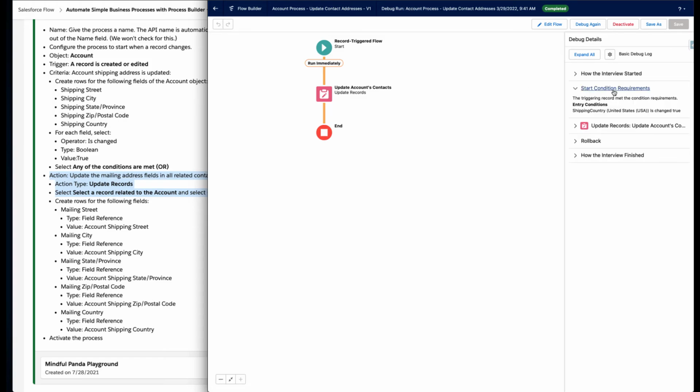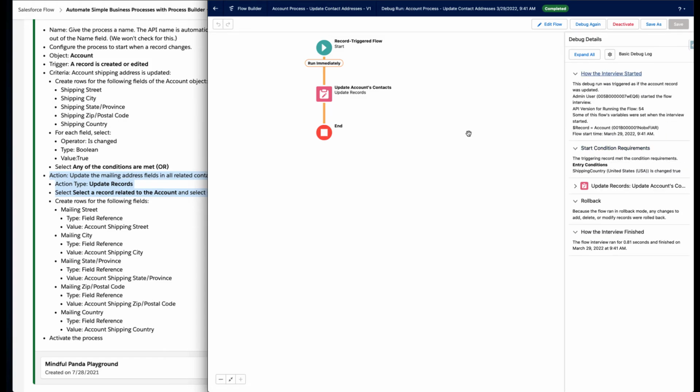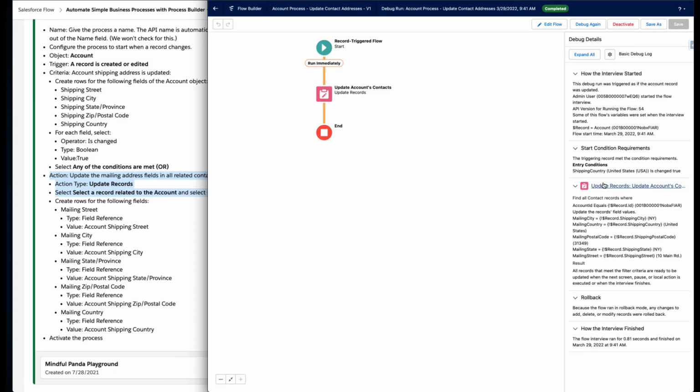You notice the highlighted path there, that shows you the path that the flow took. And then you can see on the right all the different steps that the flow took in detail. So that's one of the nice things about debugging or testing your flow versus Process Builder, which Process Builder cannot do. And then you can go back to editing it if you need to make changes, or you can activate it.